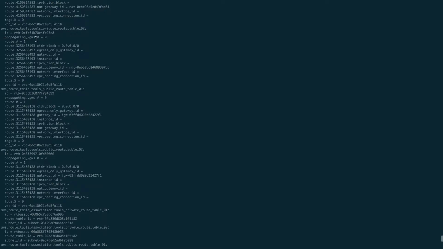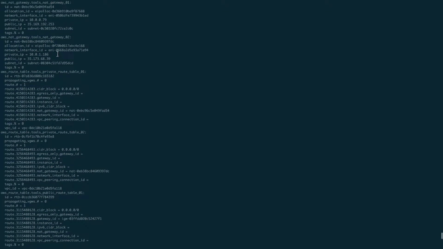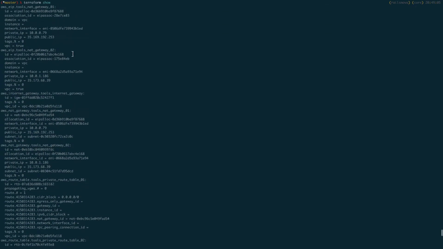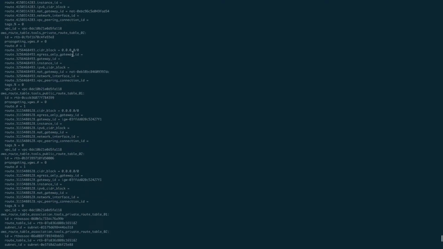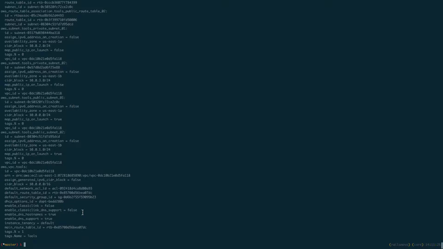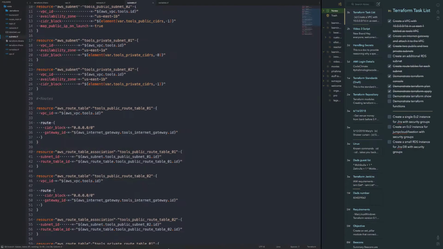You have your private route tables, your public route tables, the VPC, NAT gateways, and so on. If there were any EC2 instances right now in this particular Terraform, then you would see them here as well, which we will be creating. All right. With that said, I'm going to go ahead and check this off. Let me explain to you Terraform functions.